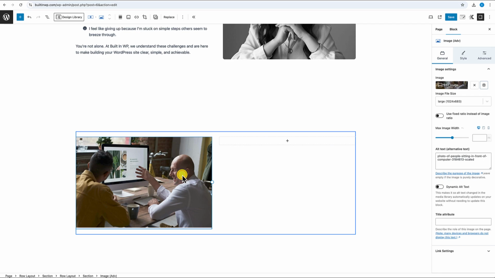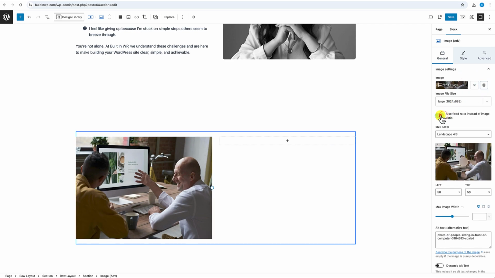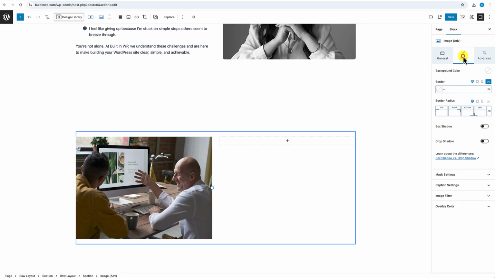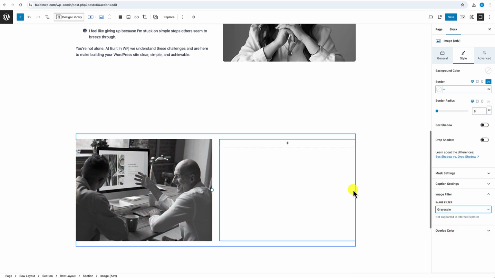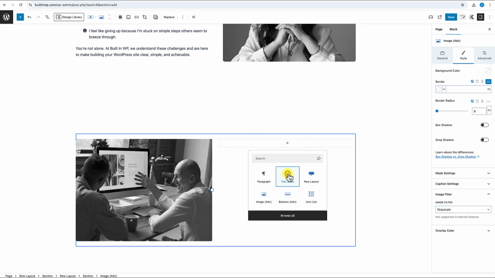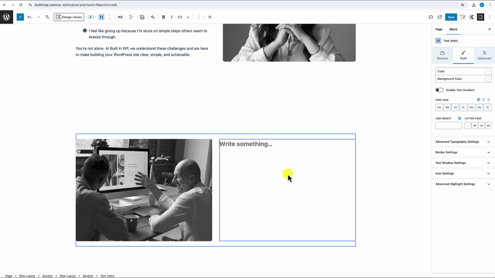And then same thing, I want to select the image, move over here to the right, use the fixed ratio instead of the image ratio, keep it at the same landscape 4 and 3. And then what I want to do in this case is go to the Style tab, unify the edges under the border radius, and set this to 8 pixels, just like we did to the previous image. All right, next I'm going to go to the image filter, and we're going to set this to grayscale as well. Okay. Next, let's go ahead and add our text. So the text we're going to add is going to be a more solutions-oriented text. So I'm going to click on the plus sign, select the text block from Kadence, and then go ahead and paste in my text.